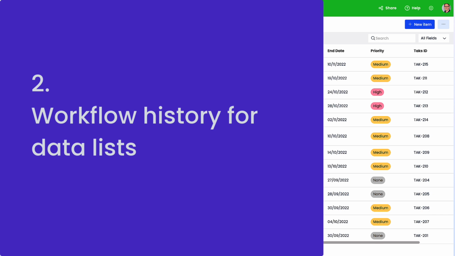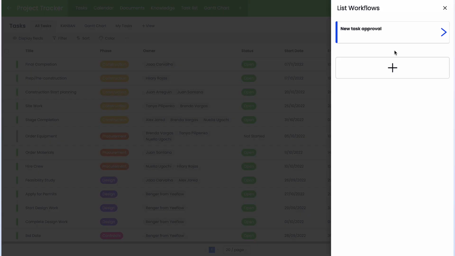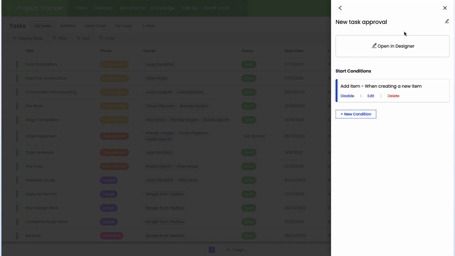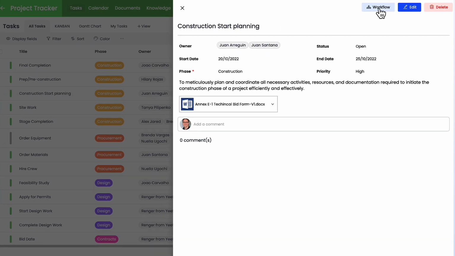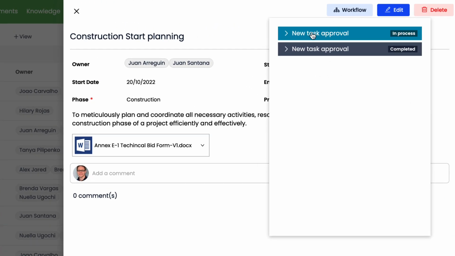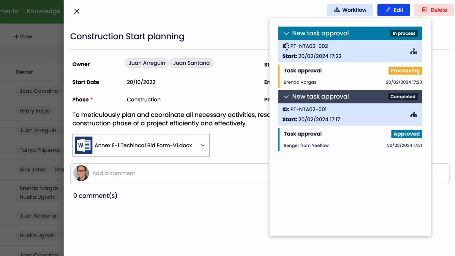Next, we've enhanced the Workflow History Information panel for data lists. If you're using list workflows, you'll love this update. Now, when a workflow is triggered, you can access even more detailed information from the List Items detail page. This includes the workflow ID, start date, and current status. These updates make tracking and managing your workflows easier than ever, providing you with all the information you need at a glance.